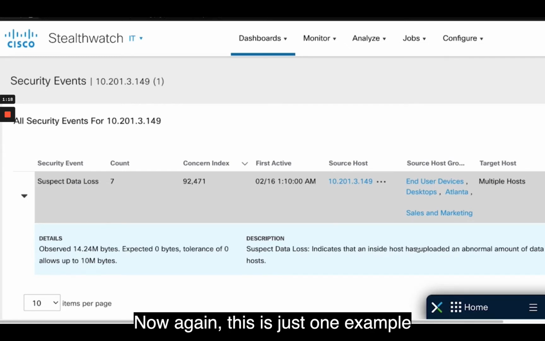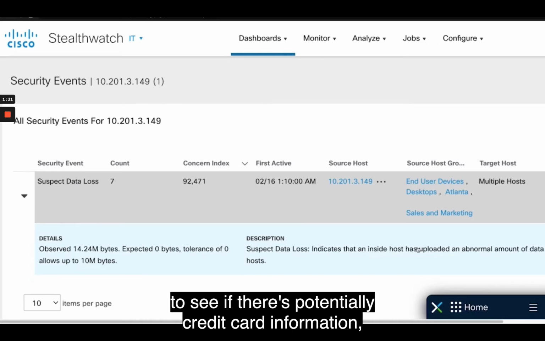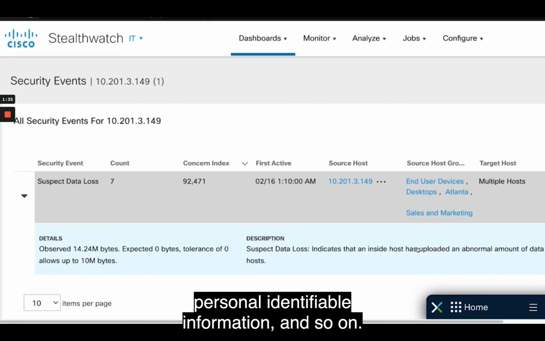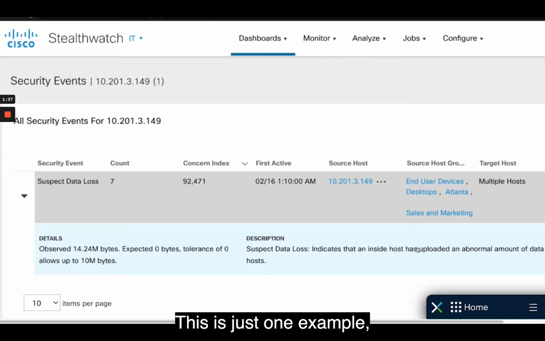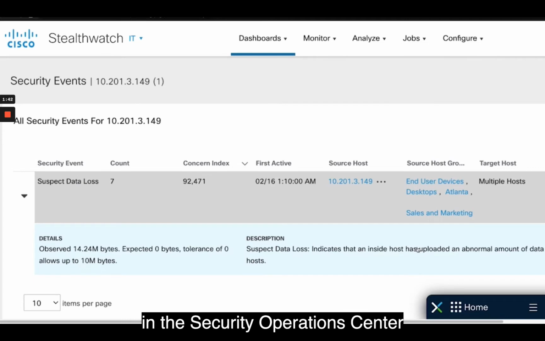Now, again, this is just one example out of many that you can detect, potential exfiltration of traffic and sensitive information. There are other capabilities that help you detect the payloads of packets to see if there's potentially credit card information, personally identifiable information, and so on, right? So this is just one example, but one of the biggest tasks that you have in the Security Operations Center is to identify potential data loss from different traffic profiles and different traffic patterns.